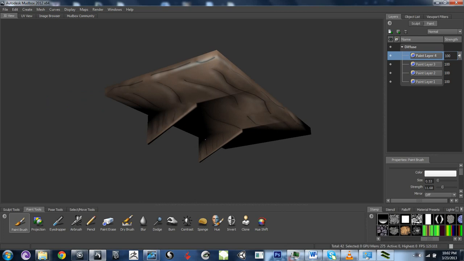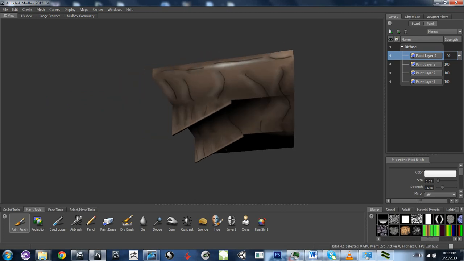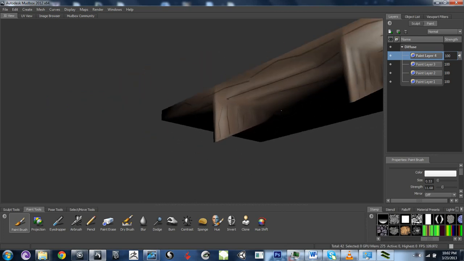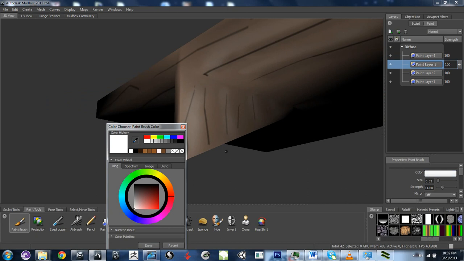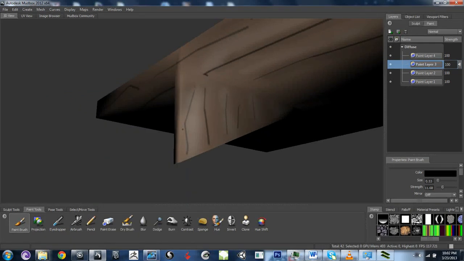Okay. Not too shabby. Well, I actually forgot to do my darker colors on this part here, so I'll go back and grab this black here and plant that in.